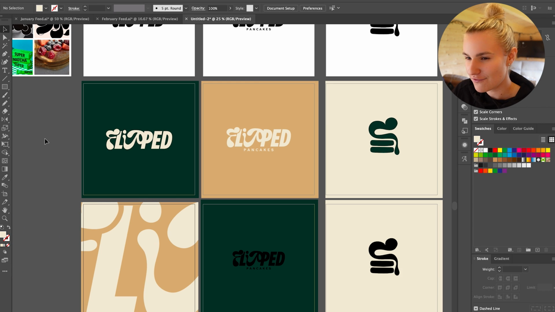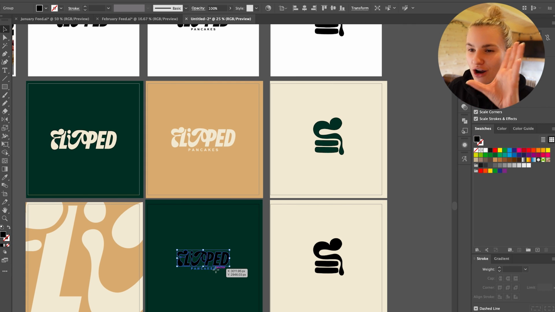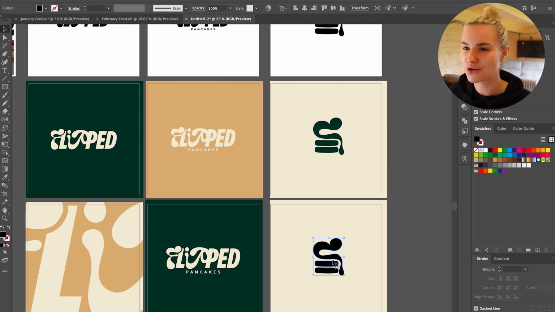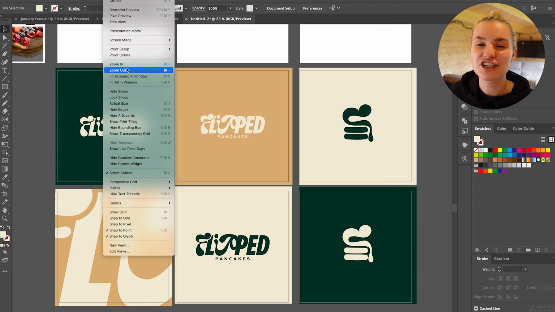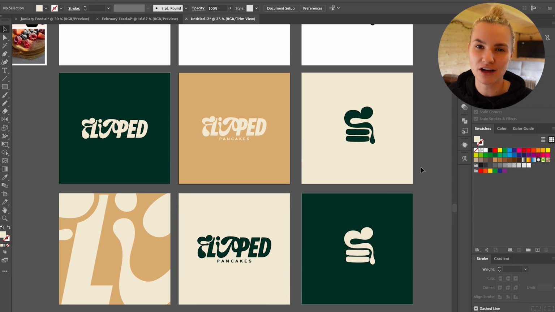So once I've figured that out, I'm then just going to arrange my artboards with the colors to make sure that the logo works kind of inverted and in the normal color, and actually make sure that the colors complement each other really well.